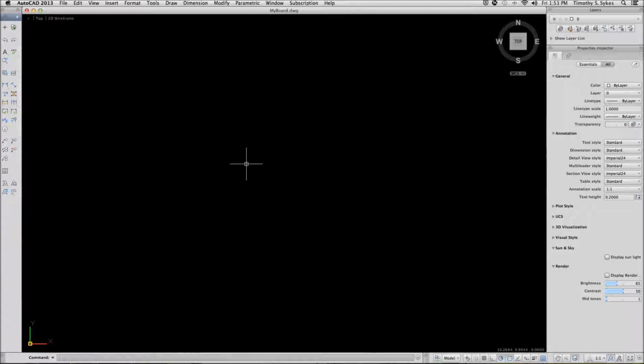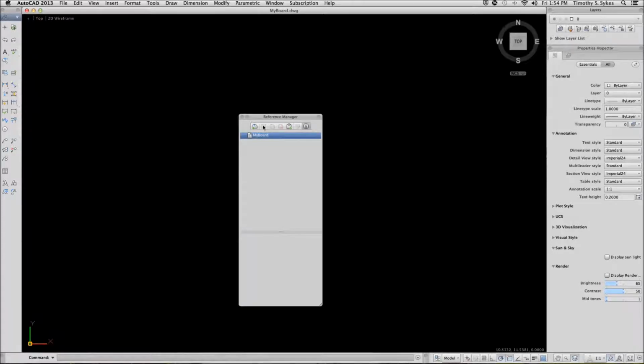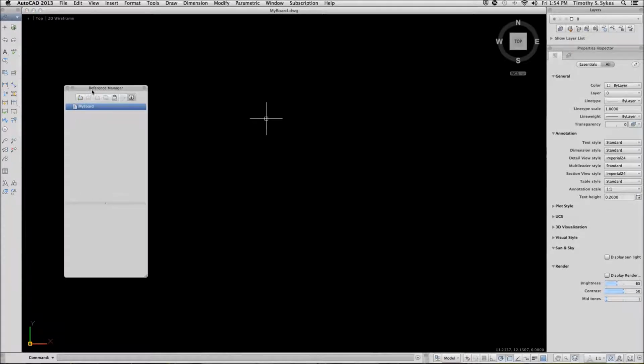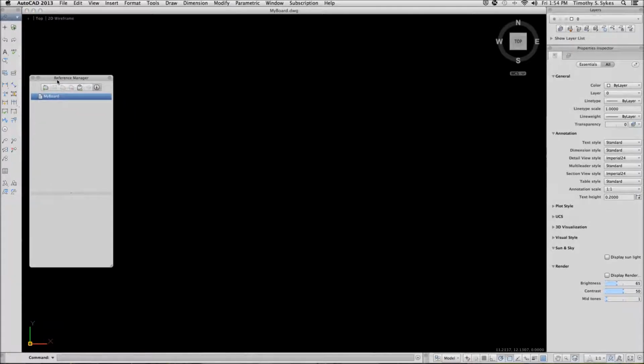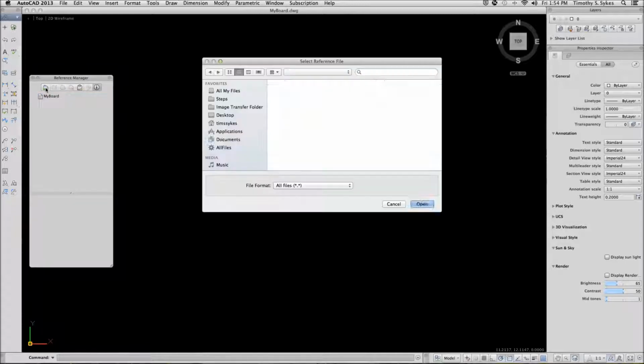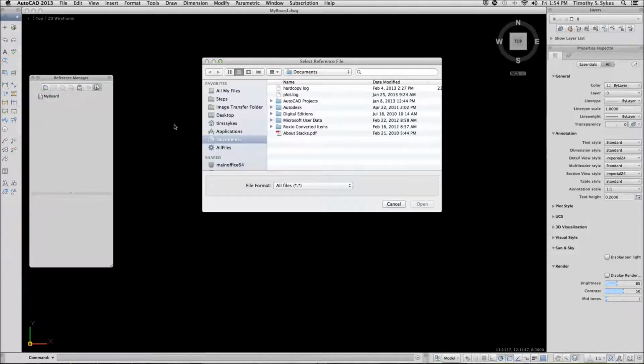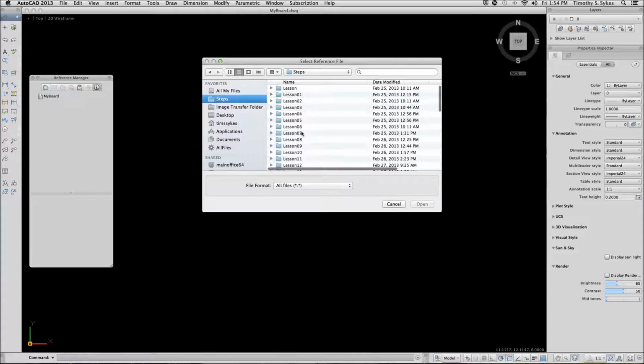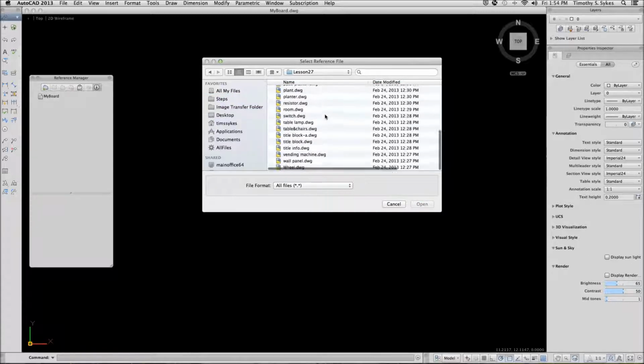We'll begin by opening the XRef manager. XR is all you really need to do. I'll move it over to the side. We'll pick the Attach button, and go to the Lesson 27 folder, where we will attach the title block drawing.